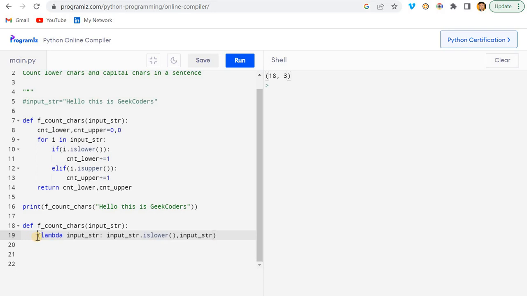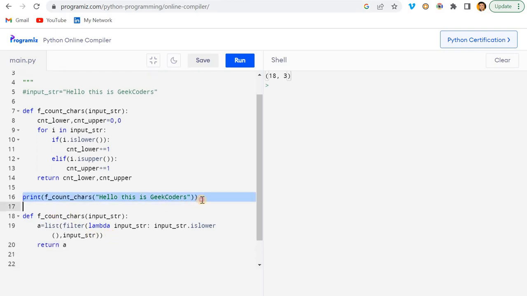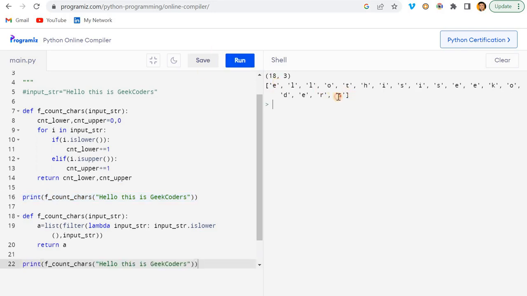Here I will choose filter also, and then this will return. So I will convert this into a list. I'm not able to do this, so let me put it over here only. Let me assign this to a, and return the value just to tell you what's happening over here. If I run this, you can see it returns all the characters in a list which are small letters. So you understood that this is the list, right?